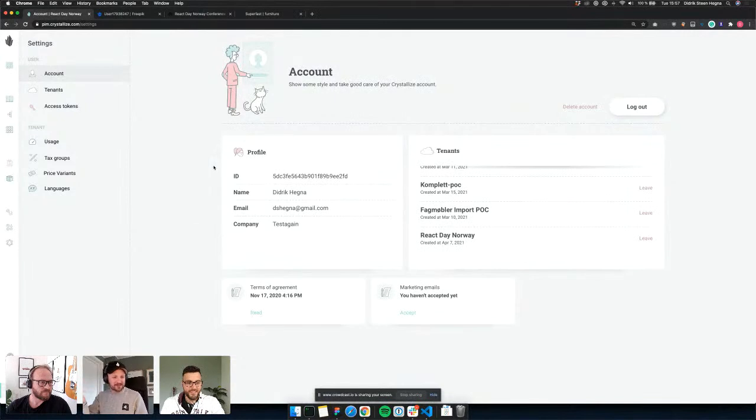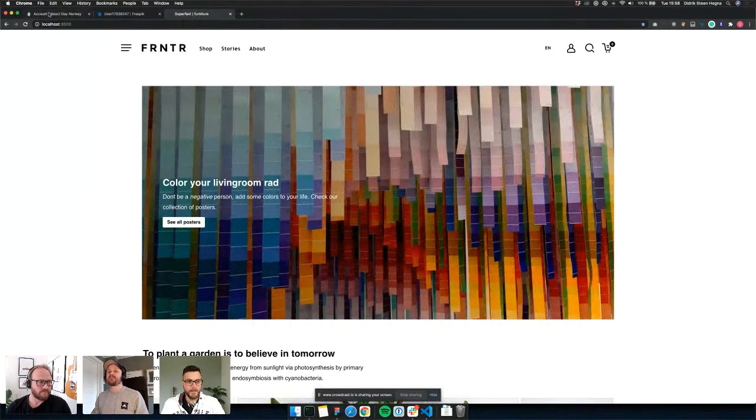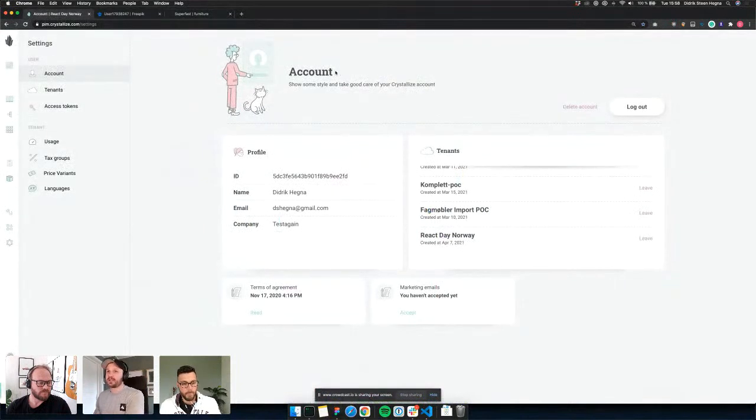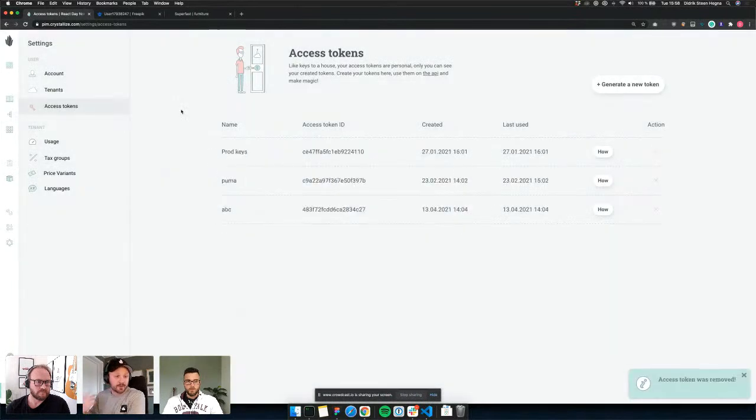Now let's get into what we will actually create, and that is React Day Norway on site. Like I said, Bård has taken the steps before. He created an account and invited me. What we will be doing now is going to the access token. I need to create a token because I am going to inject the furniture shape, like the content model that Bård showed. We're going to inject that inside of the Next.js boilerplate source code.